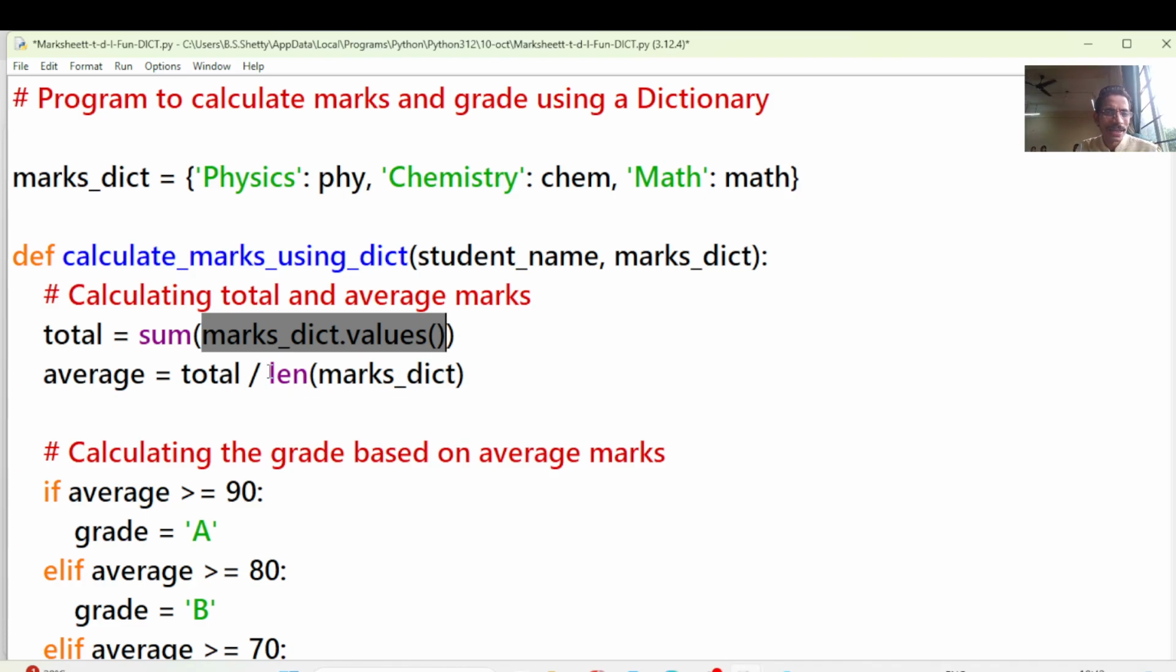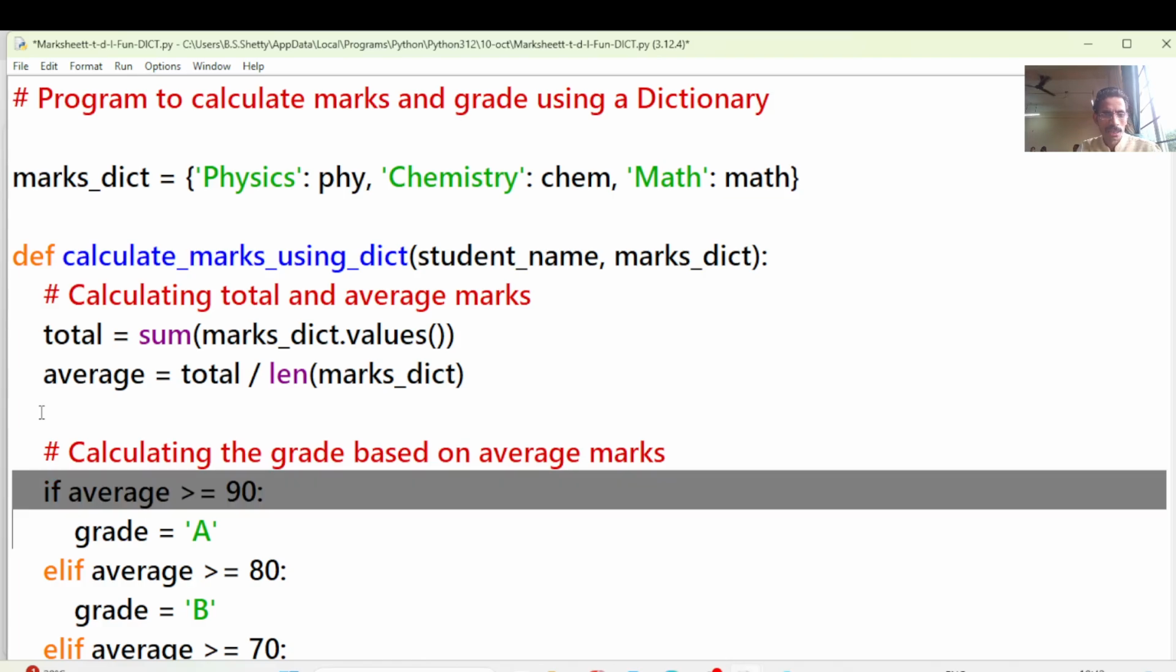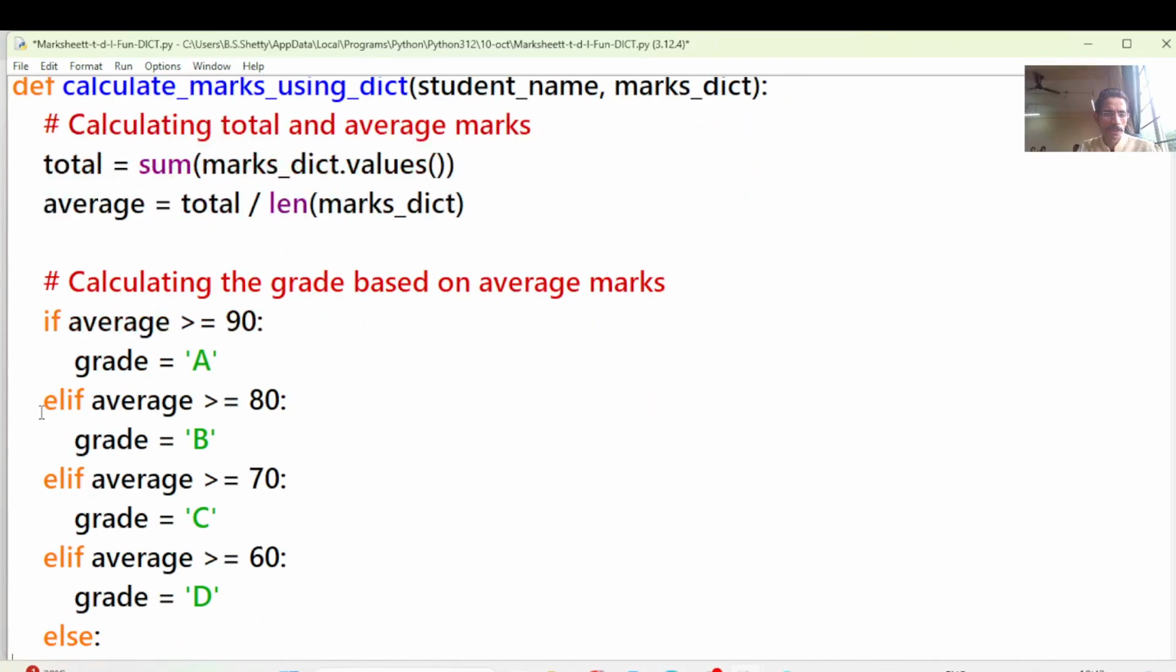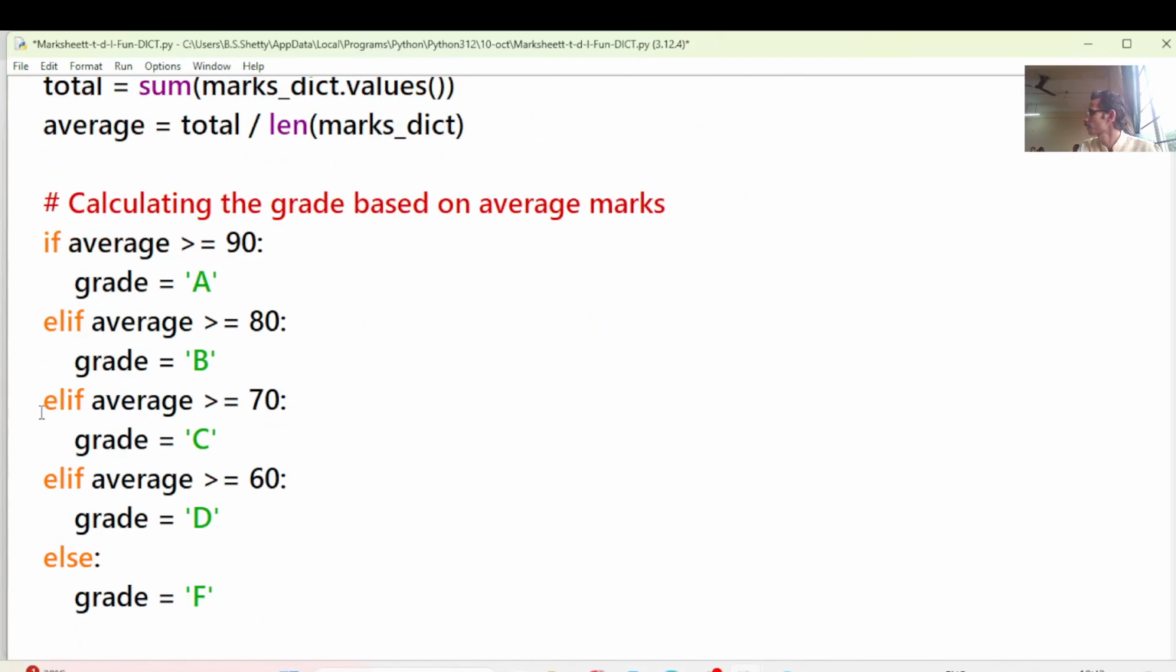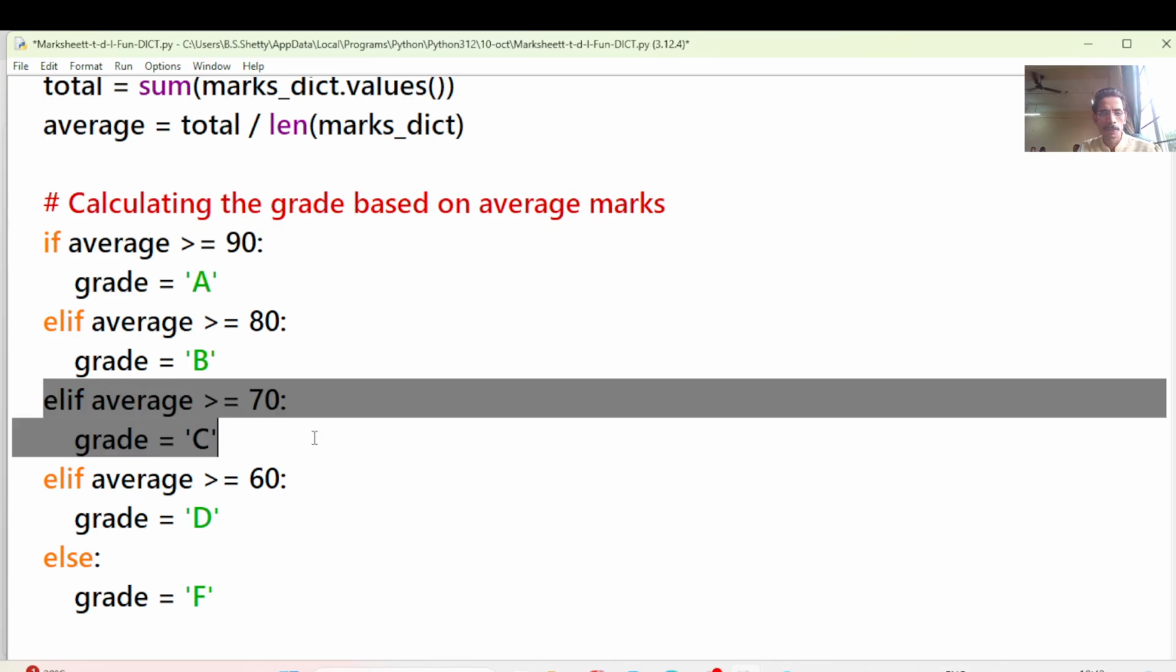Average equal to length of marks dictionary. हे टोटल आहे, बाकी सगळं सेम आहे. सेम लॉजिक. इफ ॲव्हरेज ग्रेटर दॅन 90, greater than A, otherwise if less than 60 then fail. So let us run the code for 70. Let us check grade for 70.